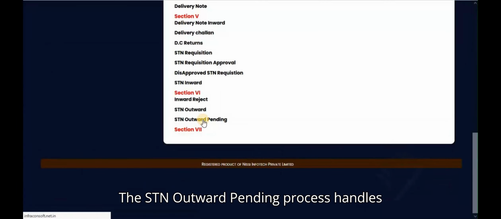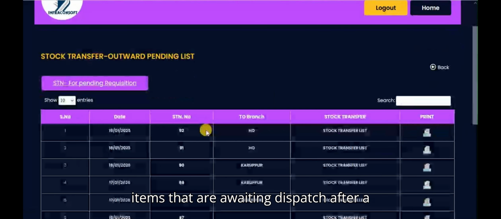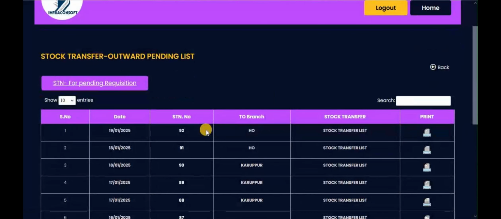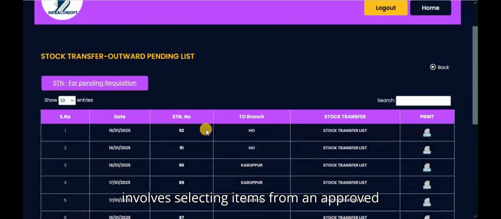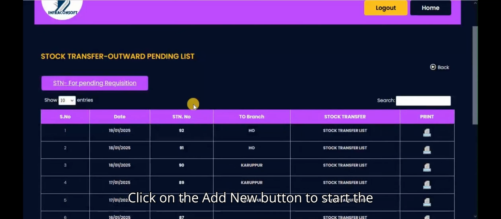The STN outward pending process handles items that are awaiting dispatch after a requisition has been approved. It involves selecting items from an approved STN requisition and finalizing the stock transfer details. Steps to process STN outward pending. Click on the Add New button to start the dispatch process.